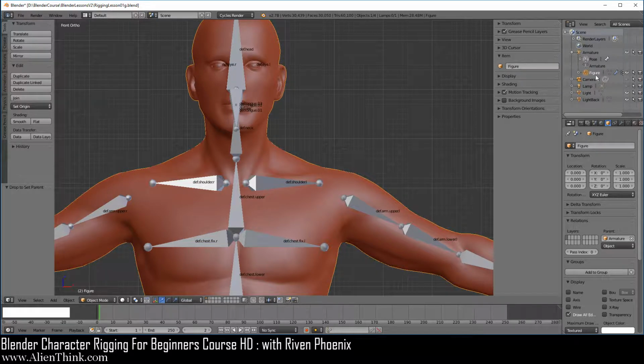Now you already know what the routine is here, so I'm just going to click on the Object tab. You can see that the armature has been set as the parent of this figure. Go ahead and click on this figure and now drag it out. So here we've now dropped the parent.